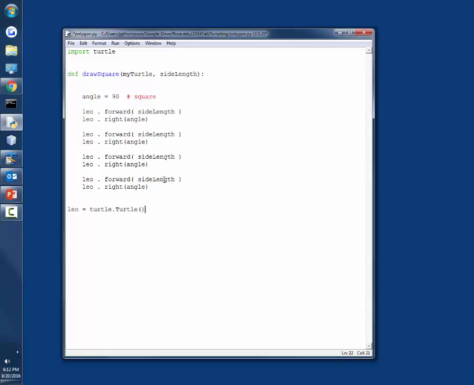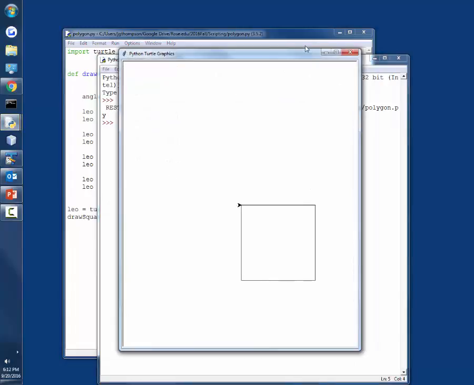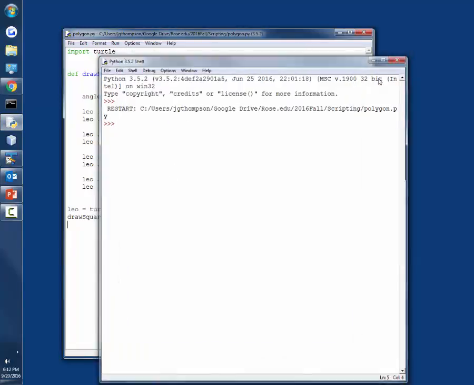So now we need to call the draw square function. Draw square, I'm going to pass in my turtle. And I want side lengths of 200, just like we had before. Let's make sure this runs. Looks like it does. Looks like we're good to go.